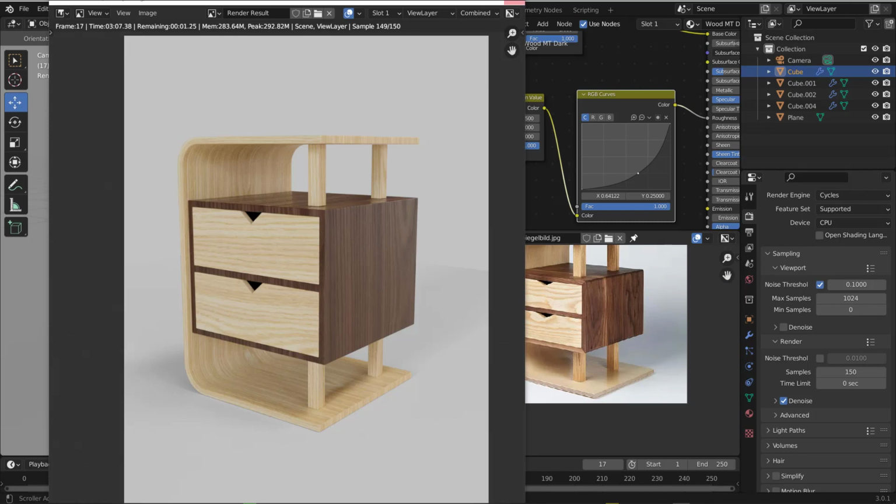Okay, now the render is done and this is the result that we got. We just need now to take it to Photoshop and make some post-processing, editing the color, and it will be very nice. Alright, so that will do it for this tutorial.